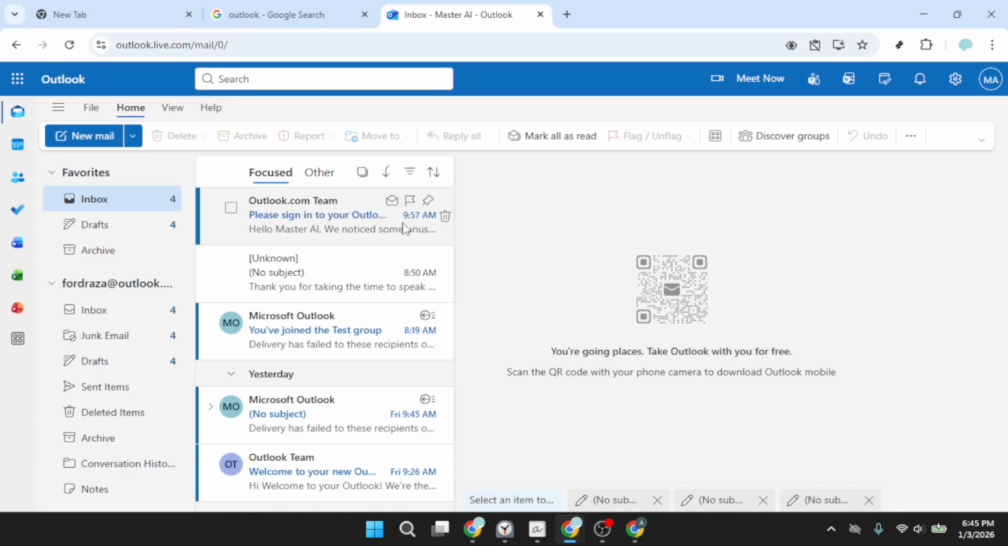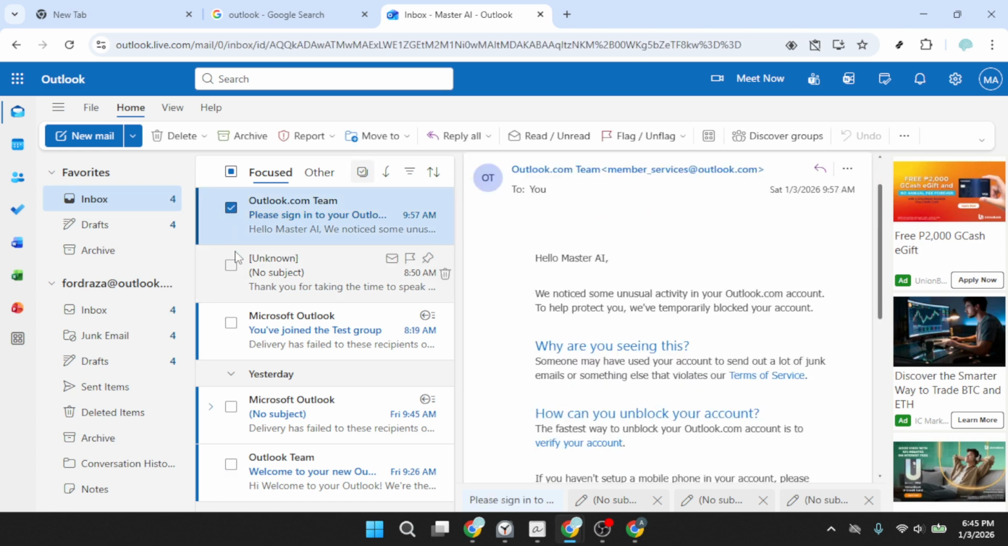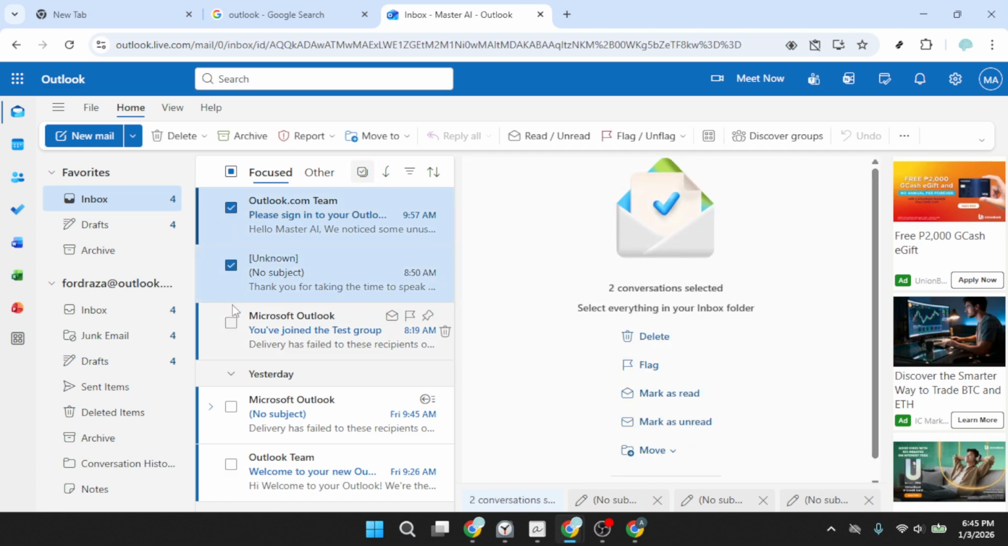If you need to mark several messages at once, you can do that too. In your inbox, hover over each message you want to include and select its checkbox. You'll see a series of check marks appear next to those emails, and a toolbar will show up at the top of the list for bulk actions.